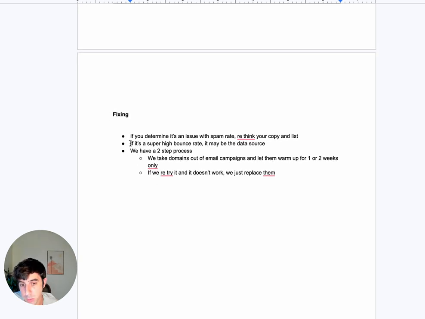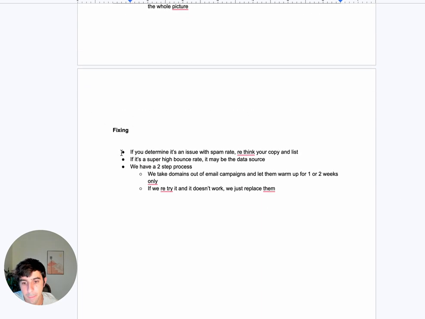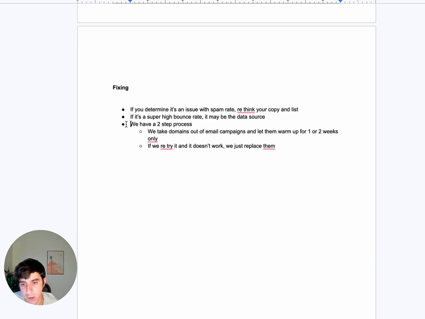If you have a super high bounce rate, it might be the data source. Maybe you bought a list that was crappy, right? Maybe you forgot to validate your emails with NeverBounce, whatever it is, right? So if you can just look at some of those metrics and see if you can identify the cause, then fix that.